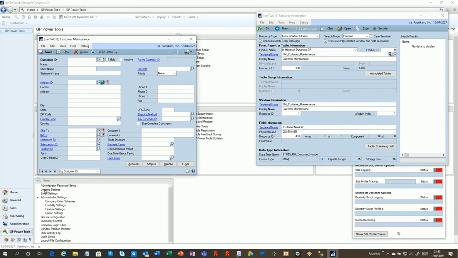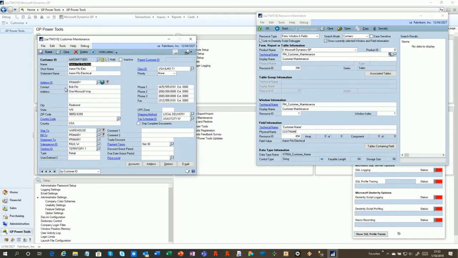So you'll see I'm on this window. And as I tab through the window, if you watch down on the right-hand side, you'll see where it's got the field information. As I tab through, it's showing me exactly what that is. Let's say I want to go and understand what hold is. So if I click on hold, you'll see, hold is called hold. But let's say UPS zone.